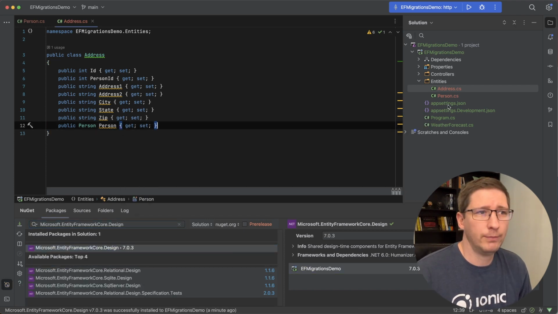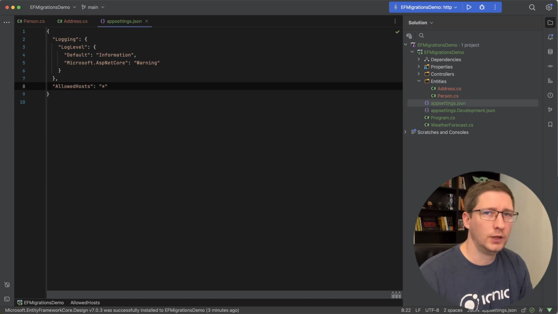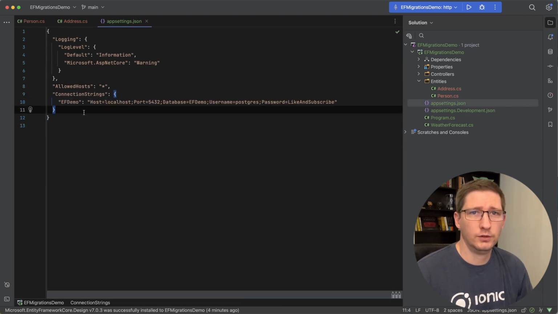Now let's head over to the app settings file. In our app settings file, I'm going to add a new connection string. This connection string here is just pointing to a database on my local machine. And this database is actually running inside of a Docker container. If you're interested in knowing how to do that, I've done a video on that, so I'll put a link here if you want to go watch that.